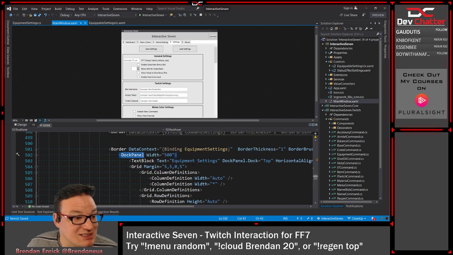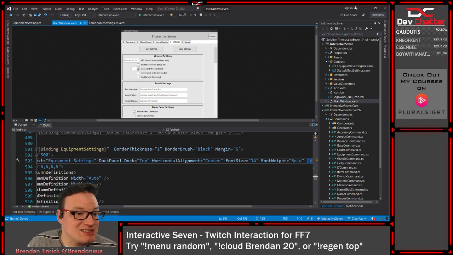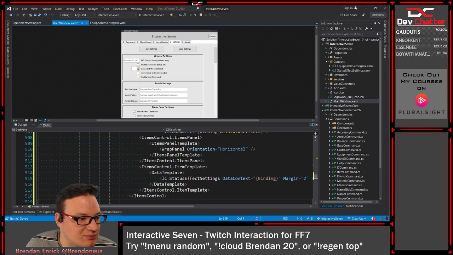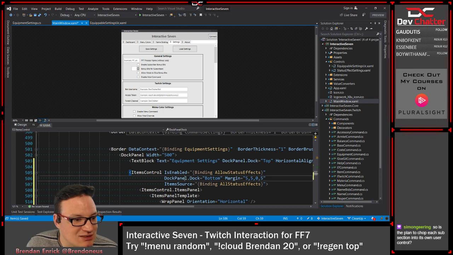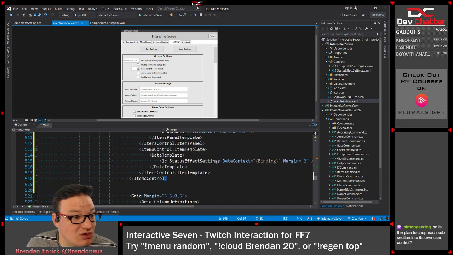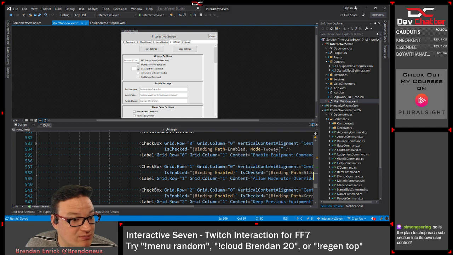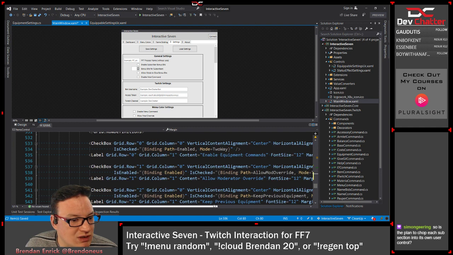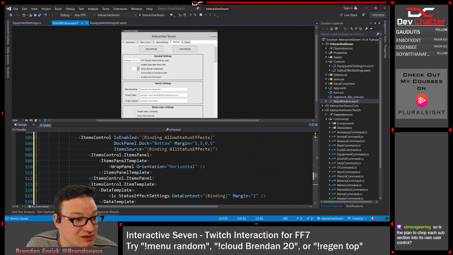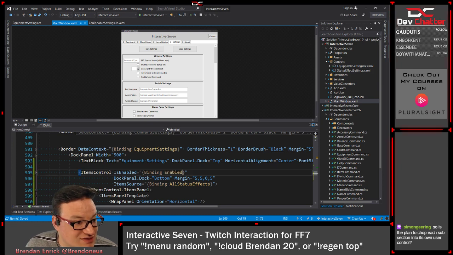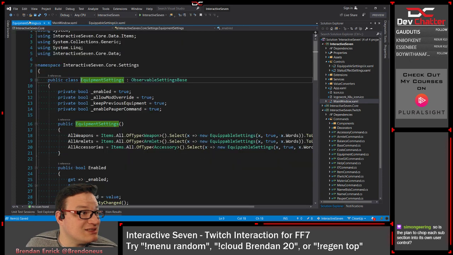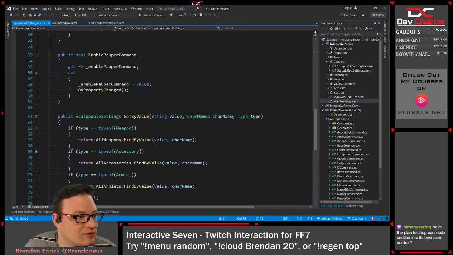So this is a dock panel. That grid is the bottom. This text block is the top. Oh right, that is the middle, sorry, and then this needs to be docked to the bottom. So our items control, which I just pasted in, dock to the bottom. Yes, okay, that did it. And its being enabled is dependent on, is it dependent on enabled? So it is enabled if this section is enabled, and the item source is, so I started with the equipable.